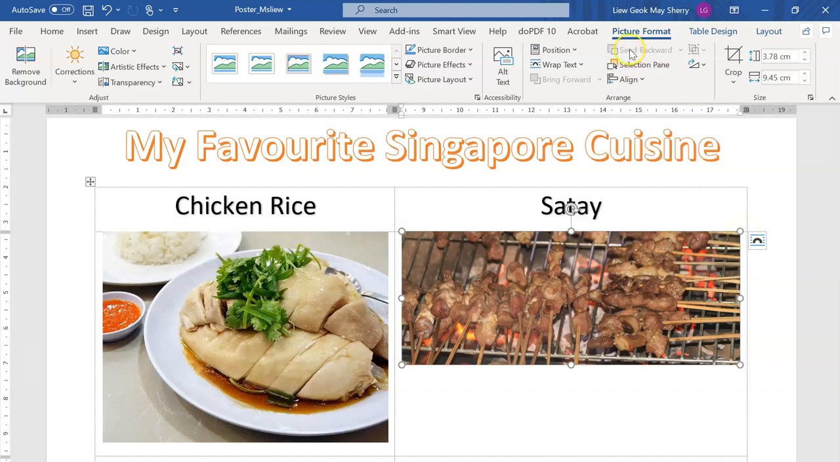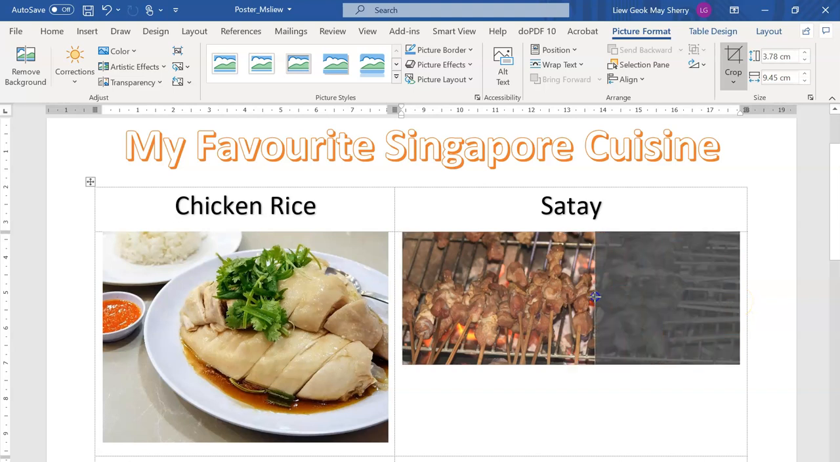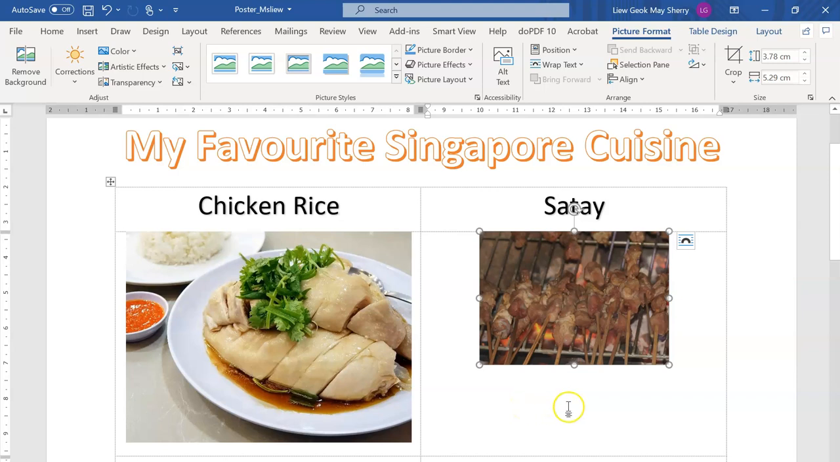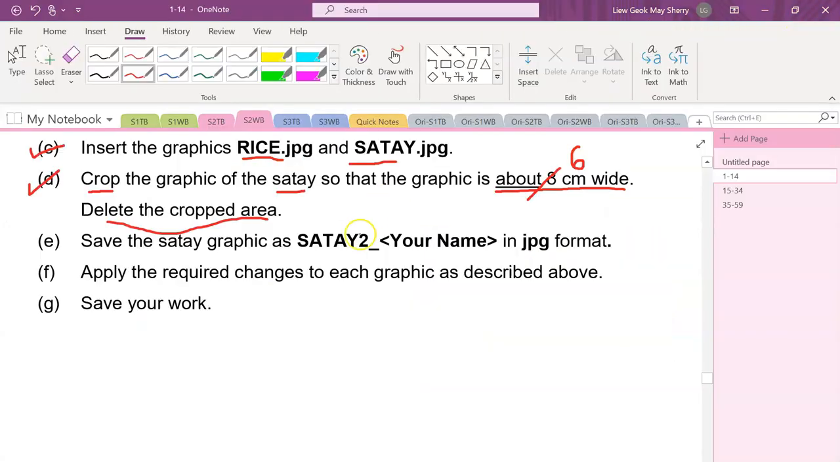Okay, so next, you go and select this picture, go to Format, Crop, and your mouse cursor will turn from white to black color. And crop away this part. So click and drag, and you don't want the part which is the satay is arranged horizontally. Okay? And click outside. Now you need to make the width 8 cm. So go to the format. Okay? Okay, next.